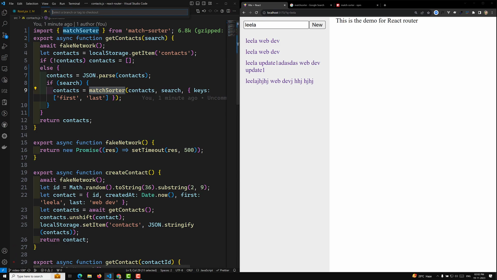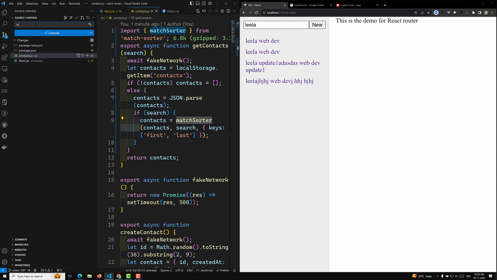So what I will do is commit this code in a new branch, that is video-109, and I will commit this entire code with the message search functionality. Let's commit this one and publish this branch.